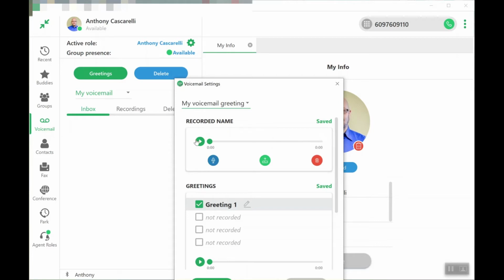You could also upload recordings if somebody had professional recordings made, or possibly wanted somebody with a different voice, a more professional radio type voice, to do your recordings. They have to be done in a special format, which you could contact your IT administrator to find out what format that needs to be. And you can upload that recording here. So here you're just recording your first and last name.